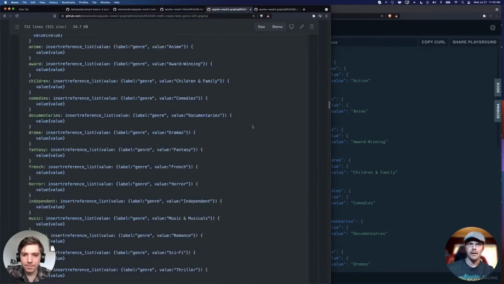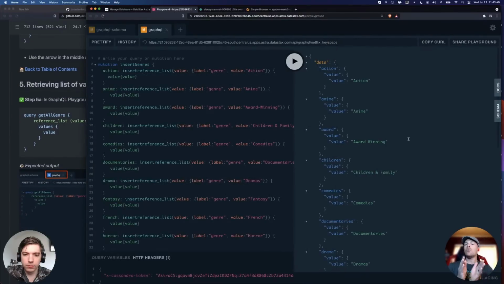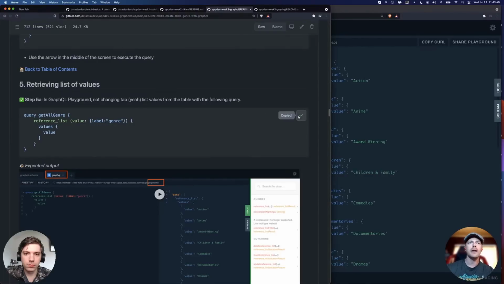Okay, then finally, we want to retrieve. So we just inserted stuff. We created a table. We inserted a bunch of genres, because you'll see how this will support our app soon. But now we want to make sure it worked. So we want to go ahead and query for those.